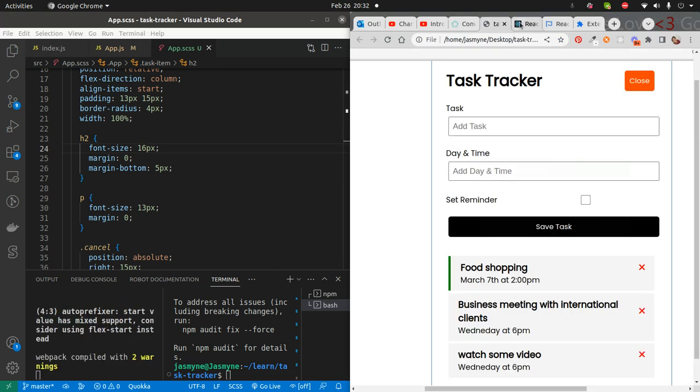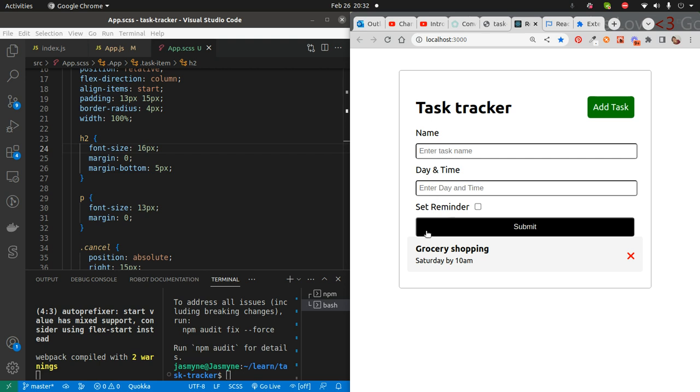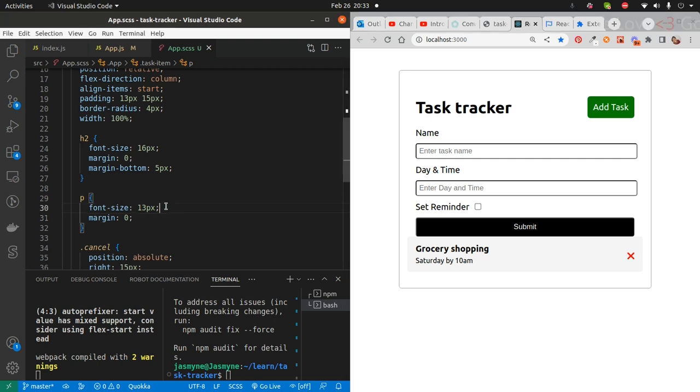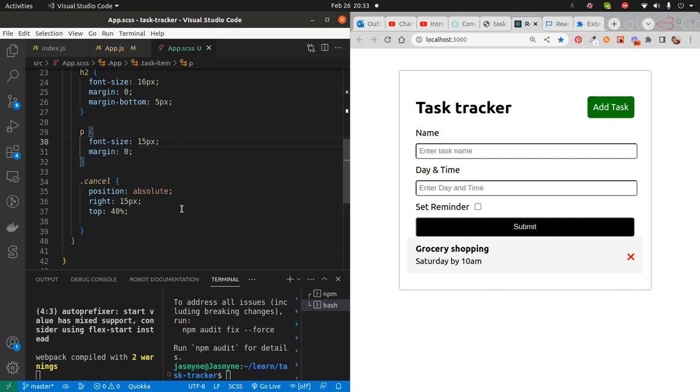Man, that just looks odd. Is it looking better? Oh yes, the font size of our paragraph. Let's say 15. Yeah, it's a lot better. And our cancel icon still looks really odd. How do we fix this?